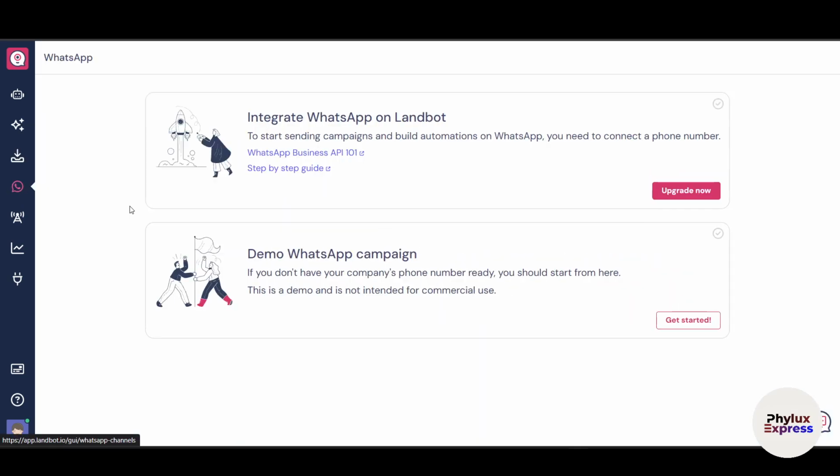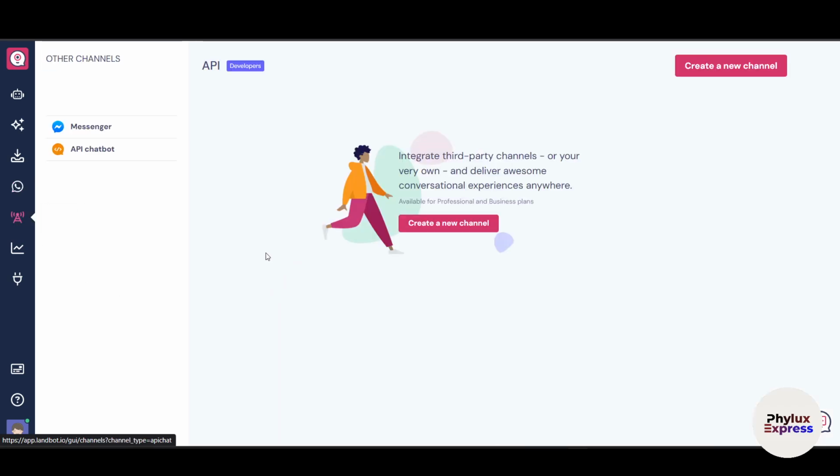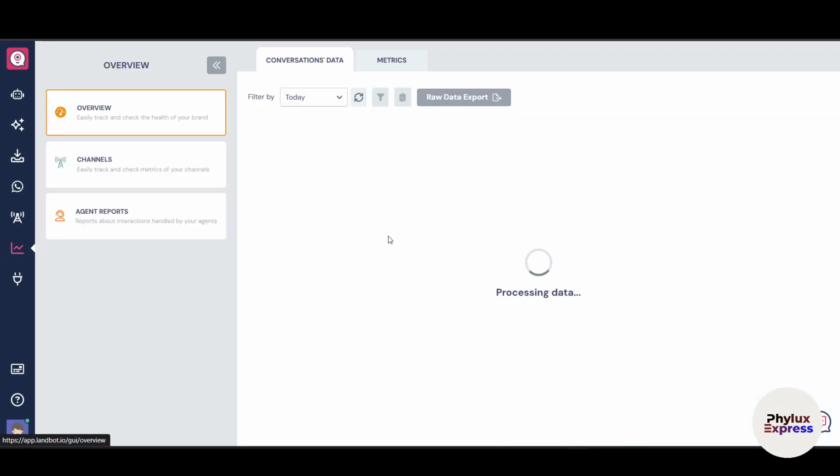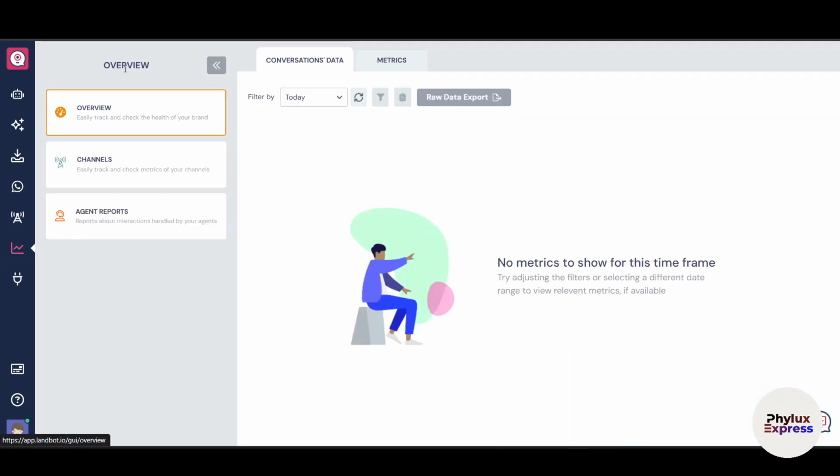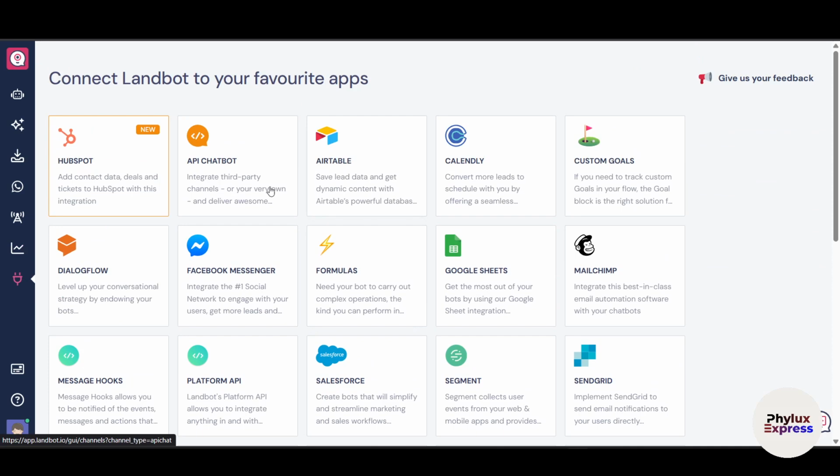If you go to WhatsApp, you can integrate WhatsApp on Landbot from here, or you can create a WhatsApp campaign from here. Let's go to channels. This is channels. It means you can integrate third-party channels or your very own and deliver awesome conversational experiences anywhere. To create a channel, just simply click on create a new channel, and then you have to give your API. Then metrics, so this is metrics. From here, you can see overview, channels and agent reports. Now, if you go to integrations, from here you can integrate third-party applications like HubSpot, API Chatbot, Airtable, and Calendly.